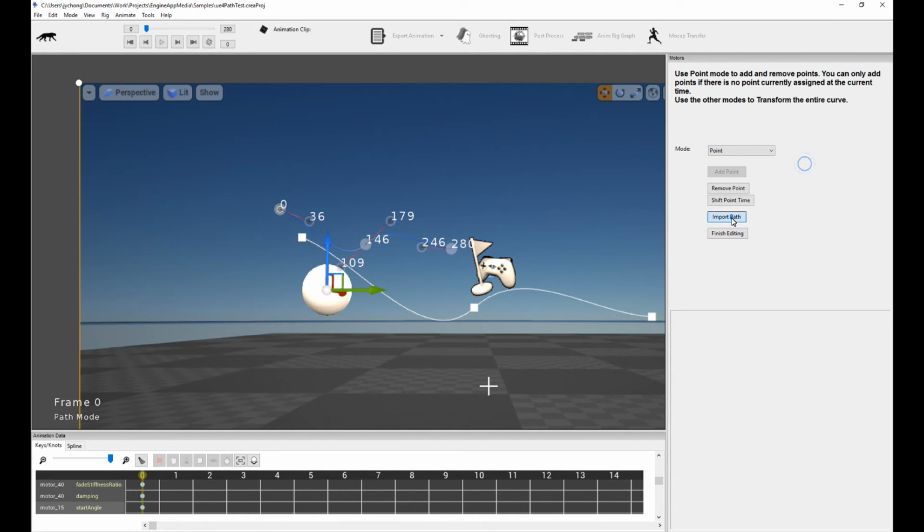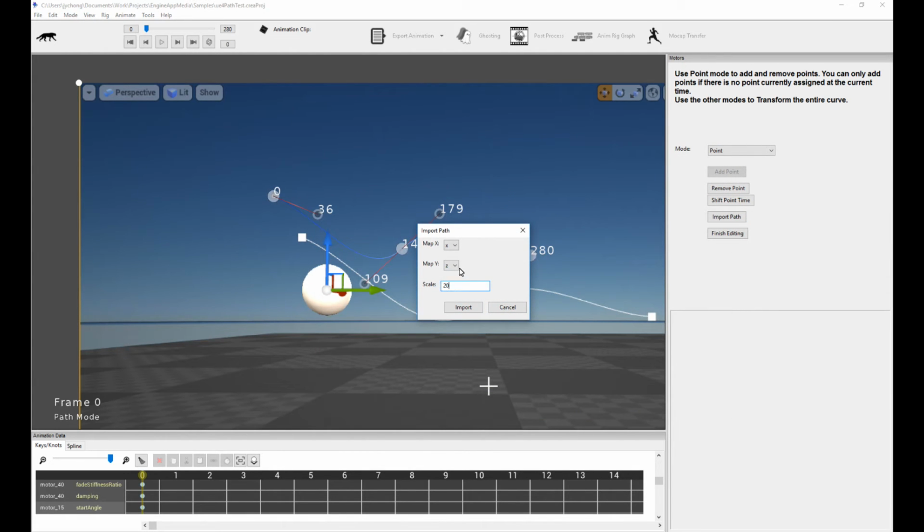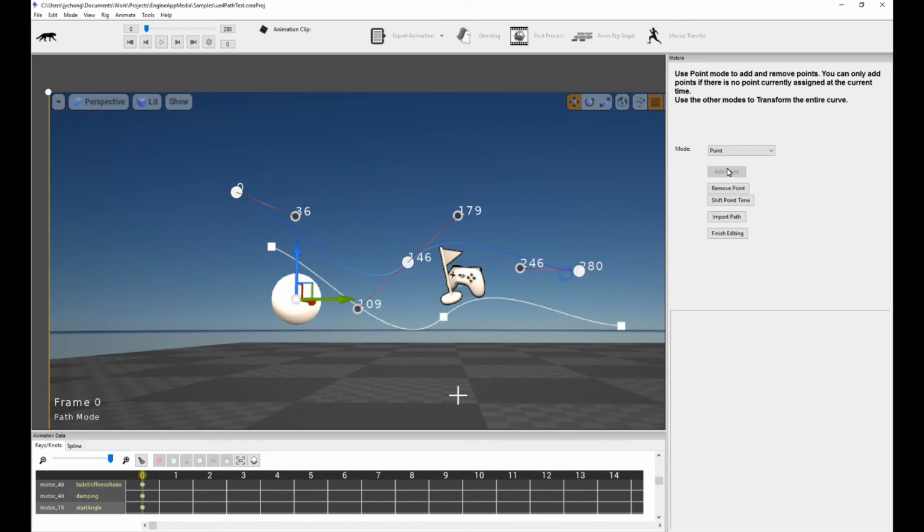So what we can do is we can import the path again. And let's just try a larger scaling factor, say 15 maybe. That's still a bit small, so let's just go to 20. Let's see what we get. Okay, that's almost close to that.